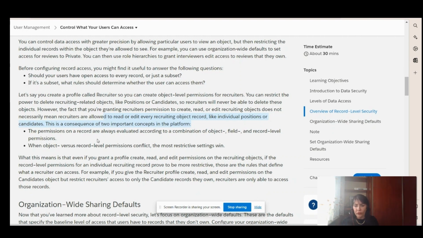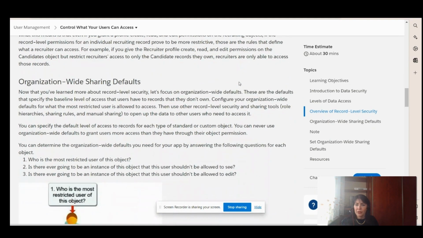This is a consequence of two important concepts in the platform. The permissions on a record are always evaluated according to a combination of object, field, and record level permissions. When object versus record level permissions conflict, the most restrictive setting wins. That's all.